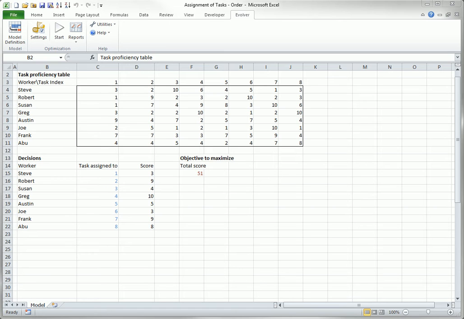The order method. The order method is probably the second most popular solving method, behind the recipe method. It is used in models where the goal is to find the best permutation or ordering of a set of tasks. An example is shown here, where the goal is to find the assignment of tasks to workers that yields the maximum total proficiency score.